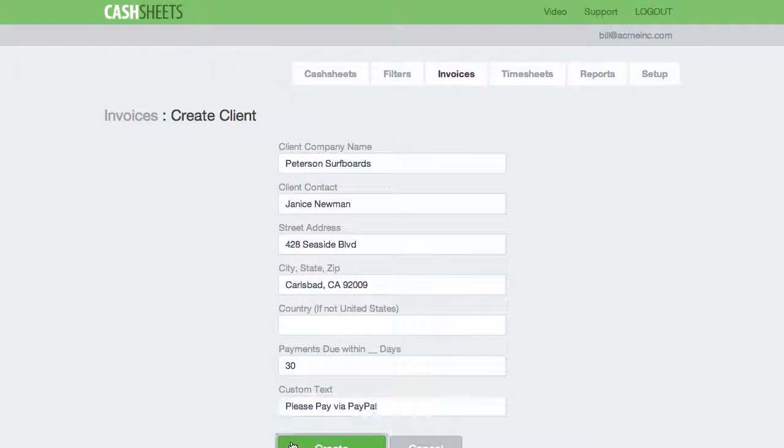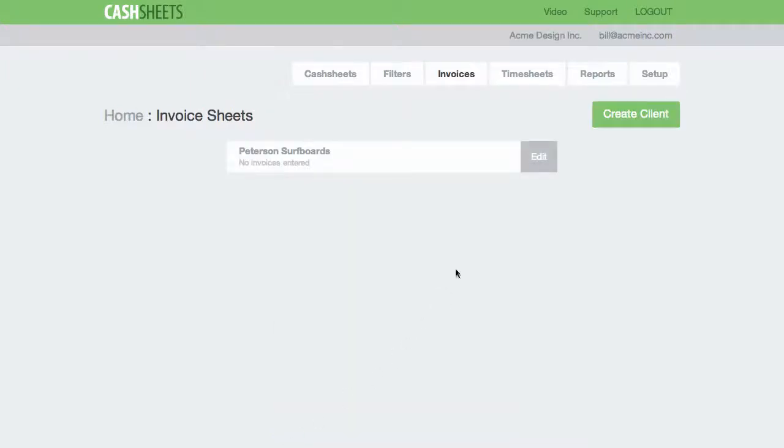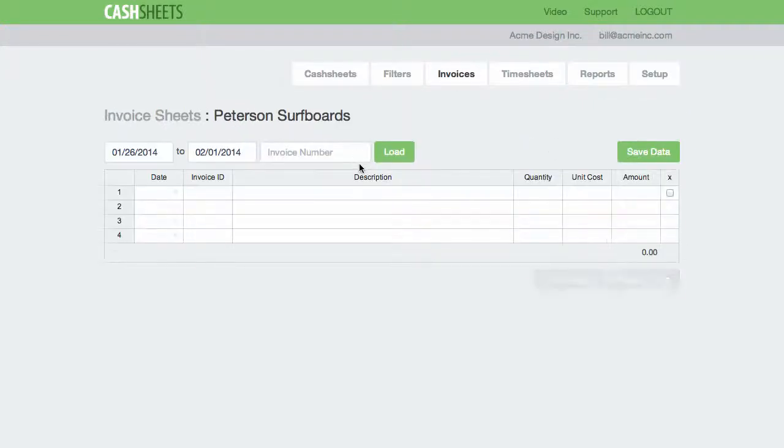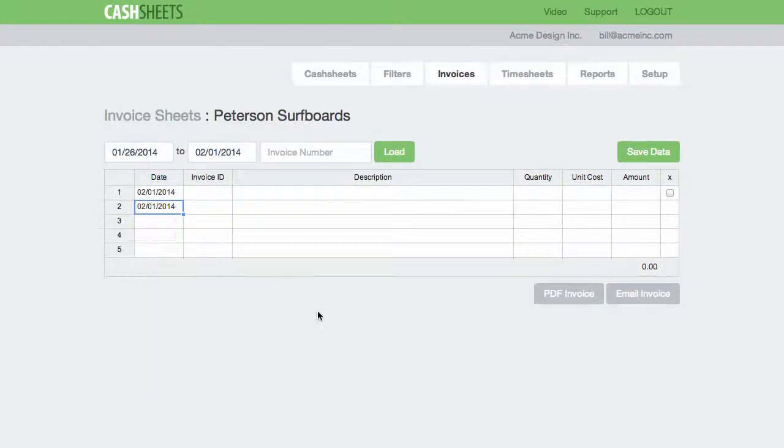When done, click Create. If you misspell, click Edit. To view the invoice sheet, click on the client's name. Invoice sheets allow you to search by date range or invoice ID number. To see it in action, I'll add a couple of line items for a new invoice.